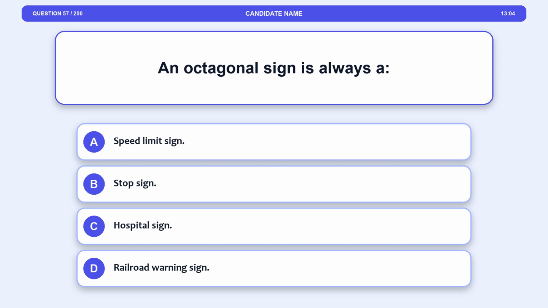Question 57. An octagonal sign is always: Option A, a speed limit sign. Option B, a stop sign. Option C, a hospital sign. Option D, a railroad warning sign.